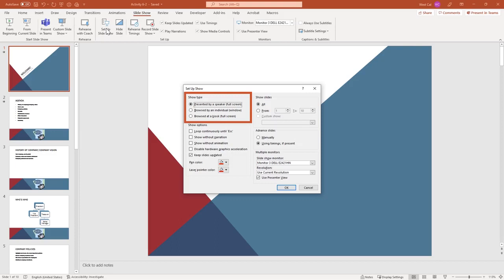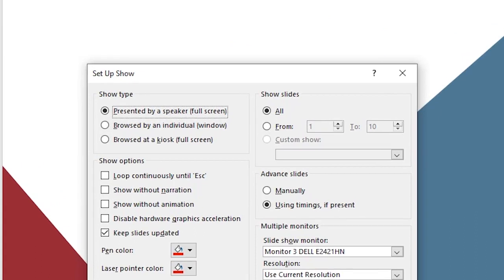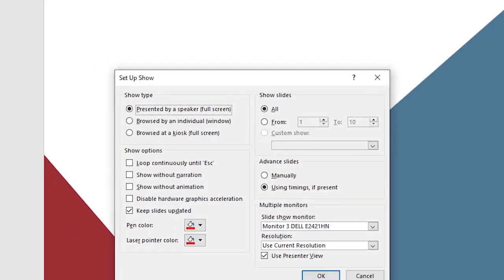The first section is Show Type. This section includes 3 radio buttons that you can use to select between presentation show types. One of the major differences between the options in this section is that the right-click options differ between the first 2 options and are completely unavailable for the kiosk option.